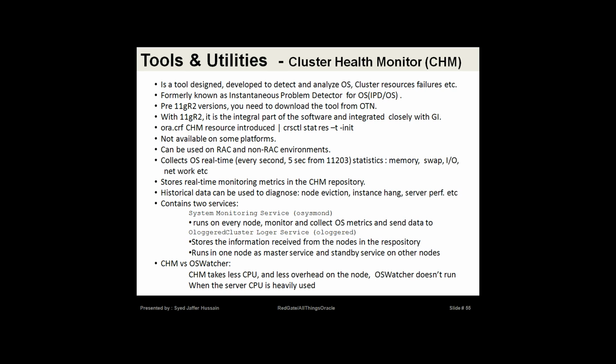The repository is a 1 GB file that exists at the OS level, and with 12c there is a new database called the management database. So all this repository information is stored in the CHM database with 12c. In 12c you will see that the CHM repository is stored in a different database. This data can later be used to analyze and diagnose node evictions, instance hangs, and server performance problems.